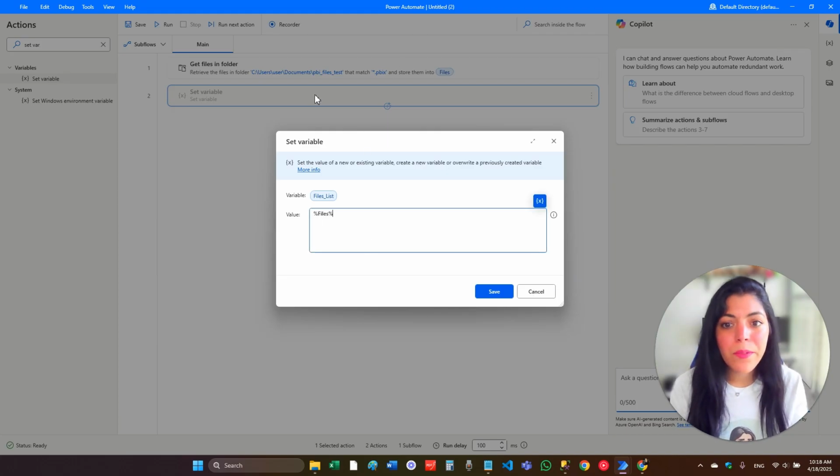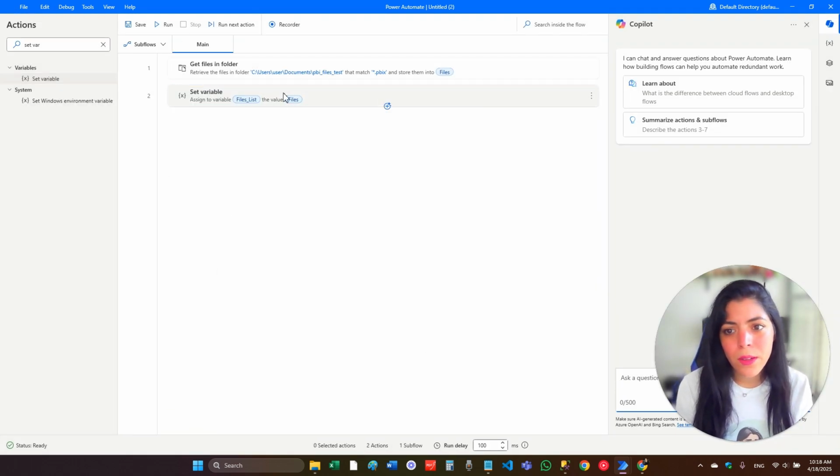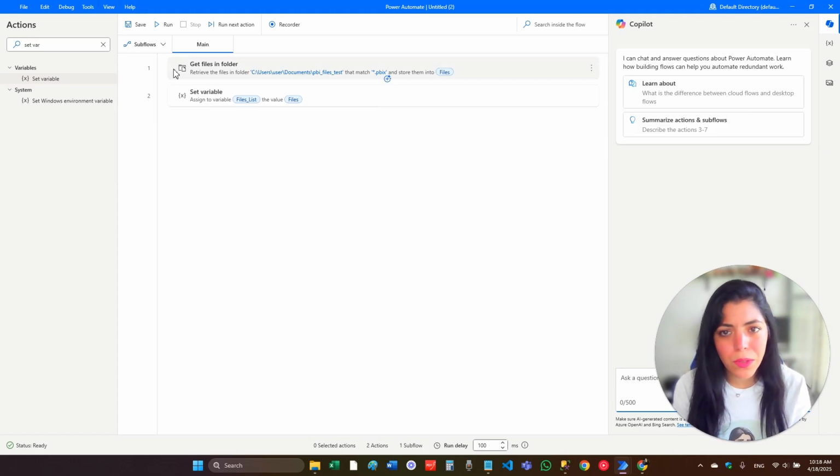These are the files that come from the Get Files in Folder action. So it looks like that. You can also type that and click save. This is great. I can run this flow and see what happened, just for me to test it.